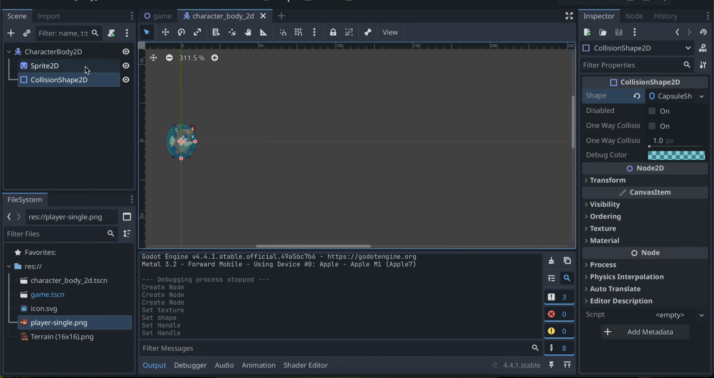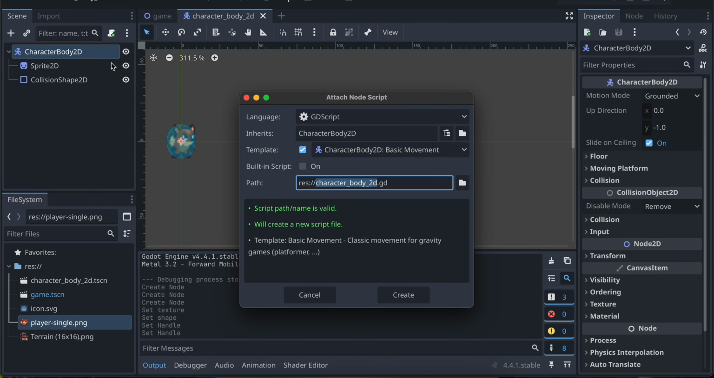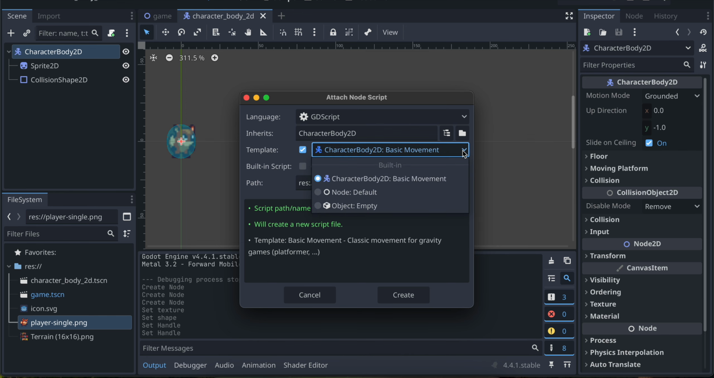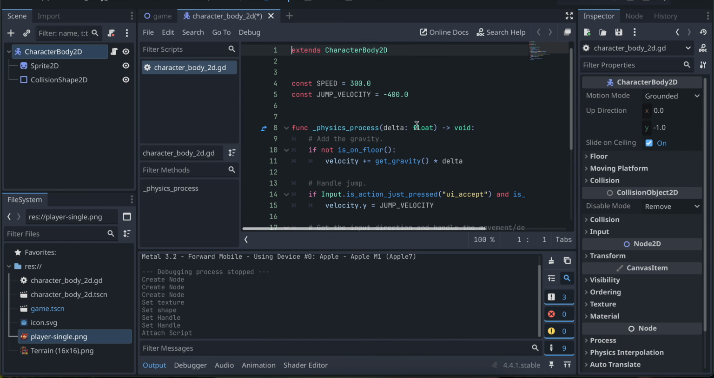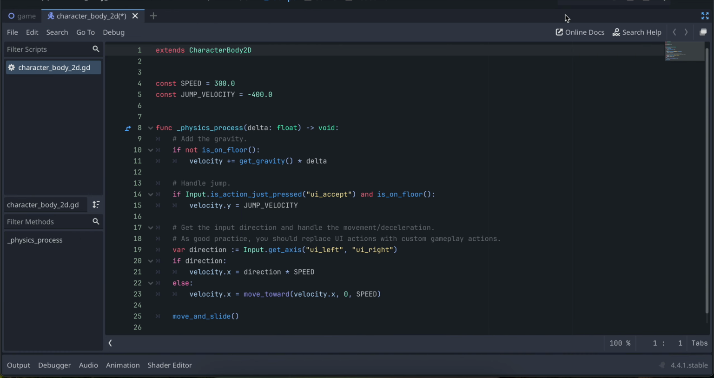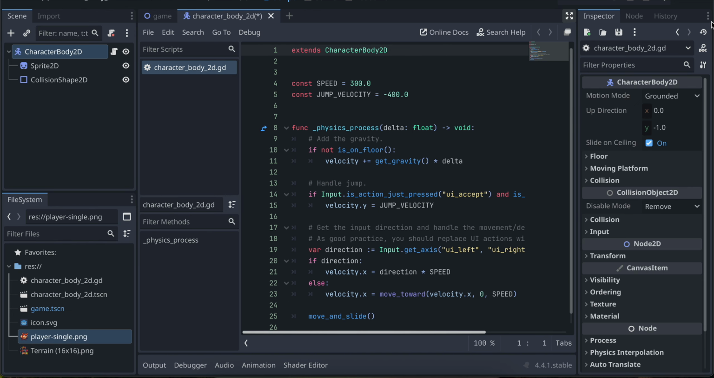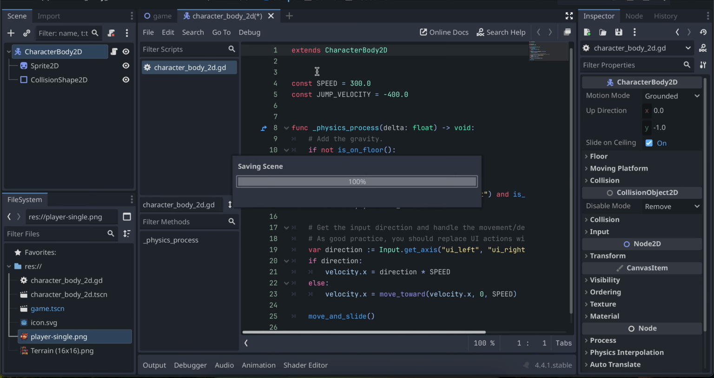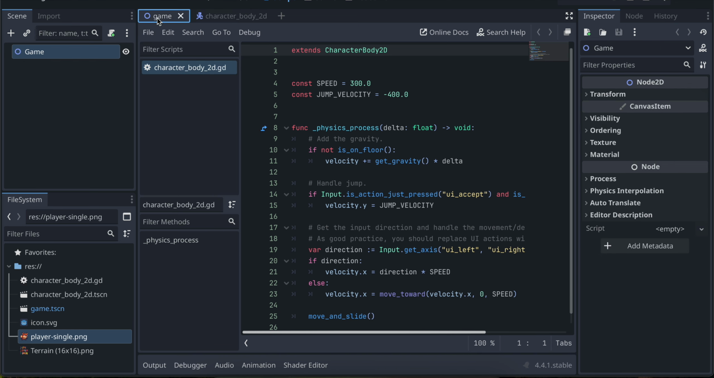I'll attach one script to this as well. Here you can see by default Godot provides this character body 2D basic movement, so I'll just use that. If you are not able to see this, just click on this and select this character body 2D basic movement. I'll click on create, so it automatically creates the script for us. I think this was introduced in Godot 4.3 or 4.4. I'm using the latest Godot 4.4, which is the latest at the time of me recording this video. I'll go back to game.